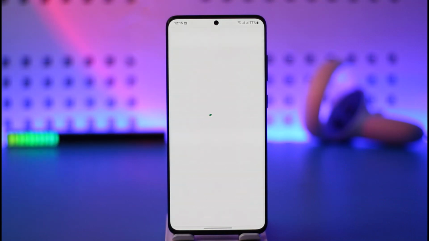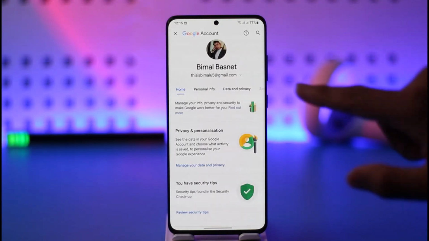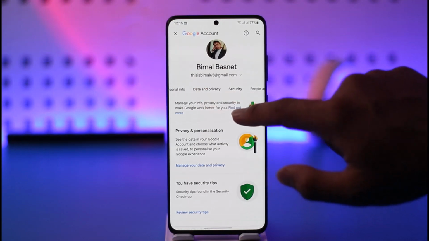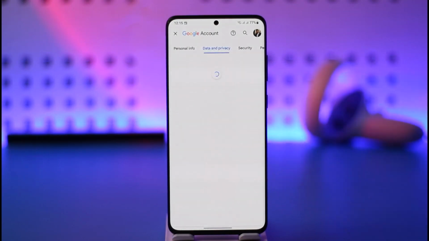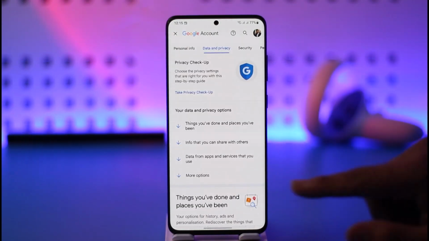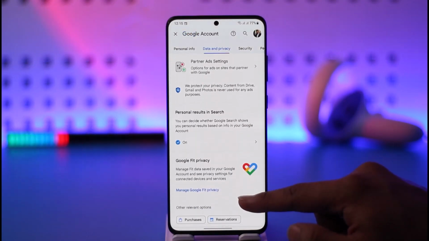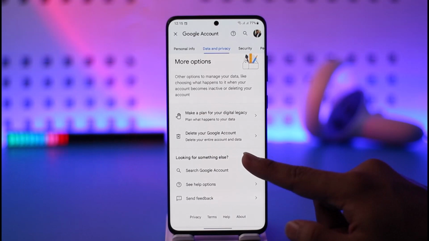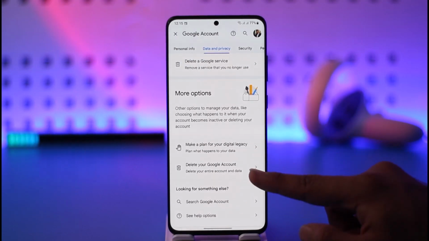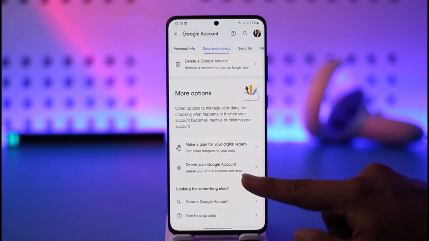page. Once we are here on the manage your Google account page, from here what we want to do is simply go to data and privacy. And once you go to the option known as data and privacy, what you want to do is simply scroll down here, and once you scroll down to the very bottom, you'll find an option under more options that says delete your entire Google account.